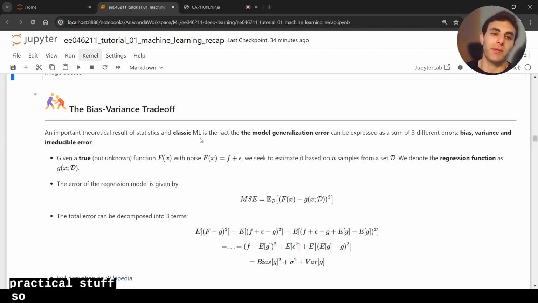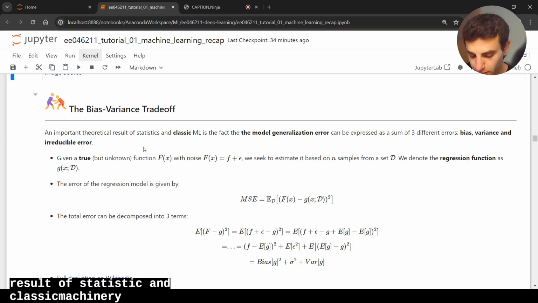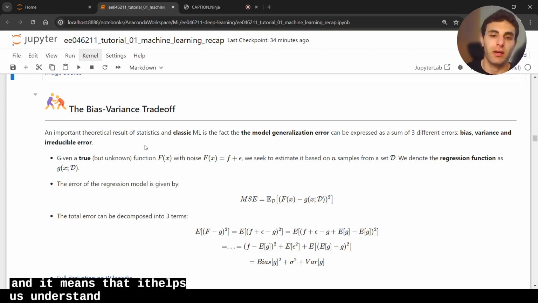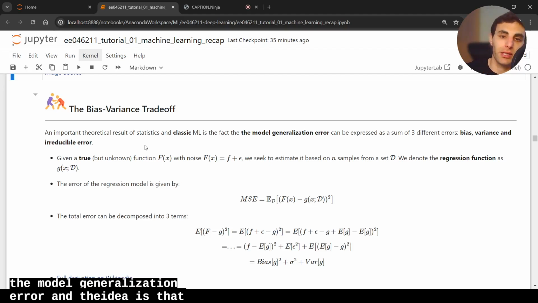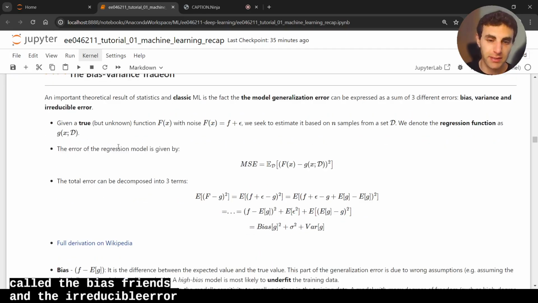So the bias-variance trade-off. This is an important result of statistics and classic machine learning, and it helps us understand the model generalization error. The idea is that the generalization error can be expressed as a sum of 3 different errors, and these 3 errors are called the bias, variance, and the irreducible error. So let's see how we can do this.